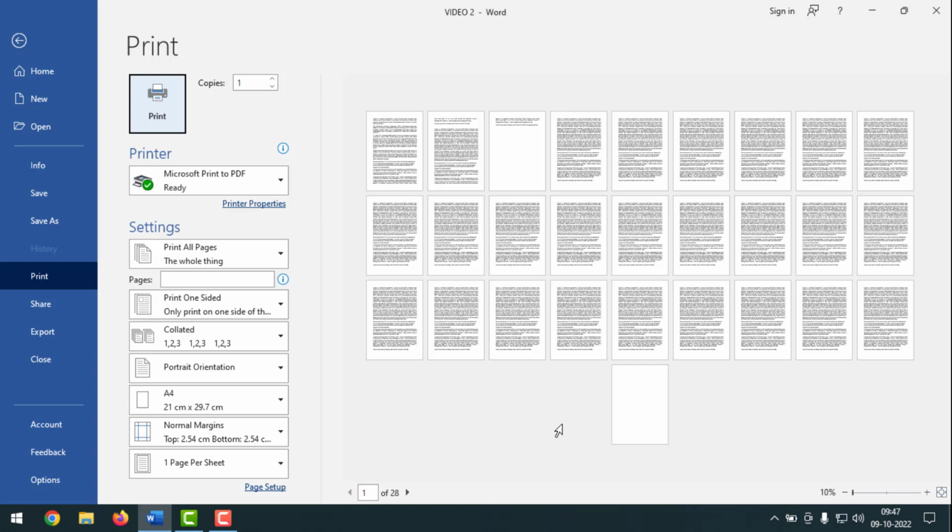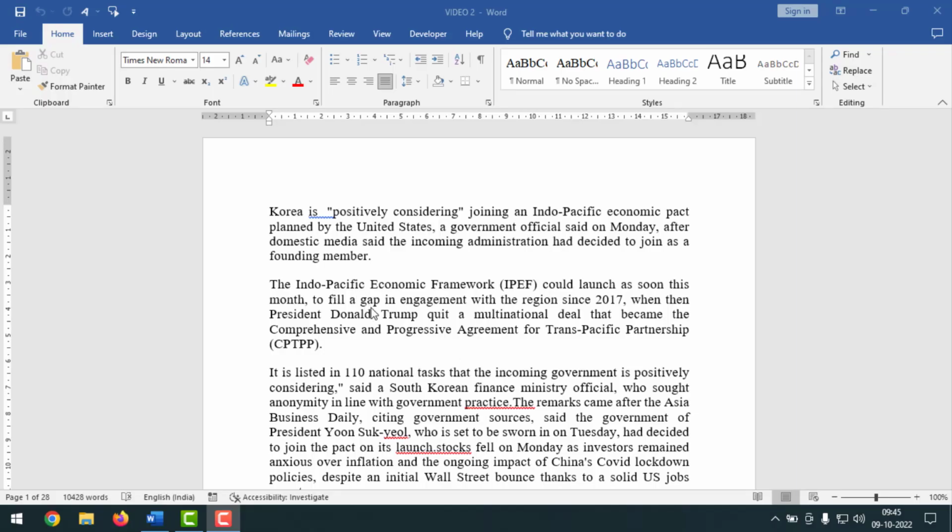Now I'm going to start the main work. Friends, this is my Microsoft Word document and I have written almost 28 pages. Now I want to show the page preview because before printing I want to see it. Friends, for this, first you have to do one thing. You have to keep your cursor pointer on the text anywhere like this, my friends.